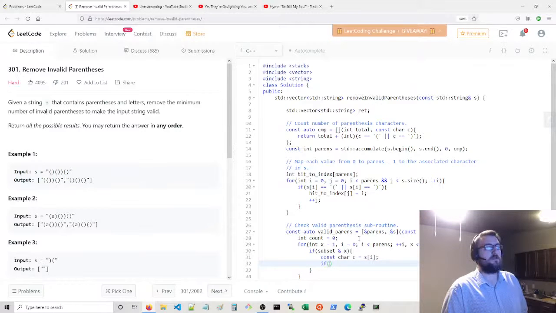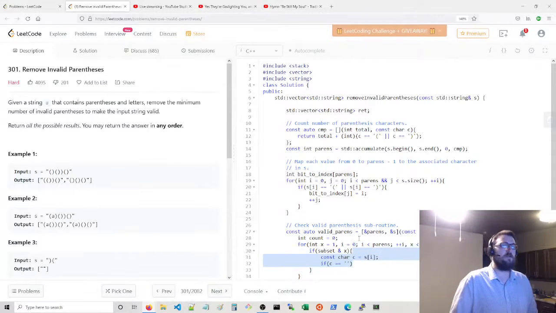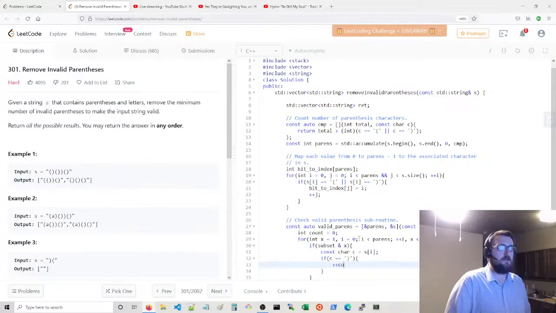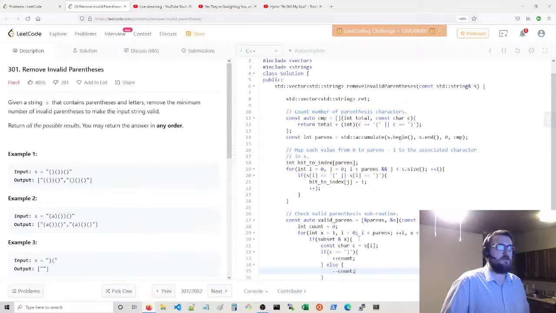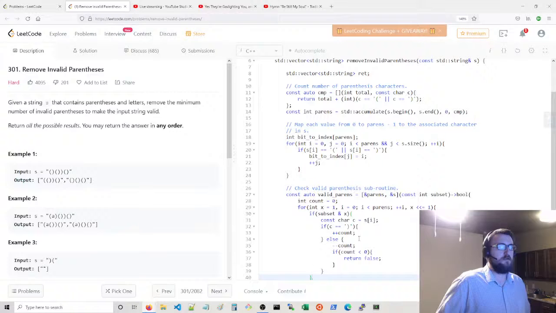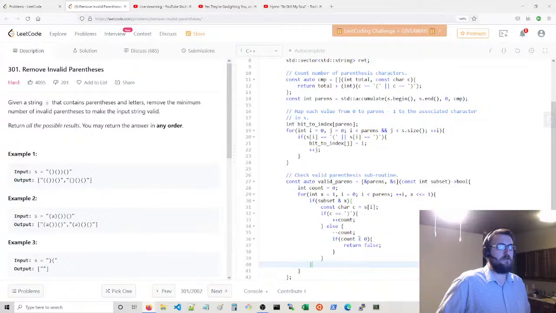Say if c is equal to, well, there's only two possibilities after all. If it is equal to the opening parenthesis, on the right side going right to left, then we increment the count. Otherwise, we decrement the count. And we say if count is less than 0, then return false.